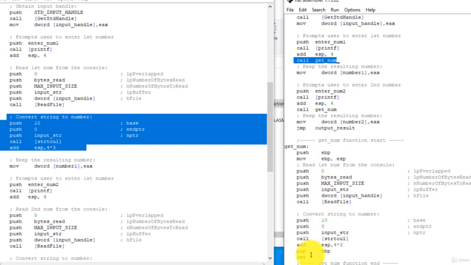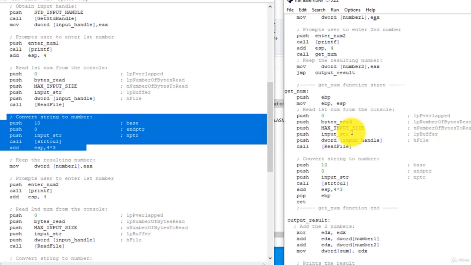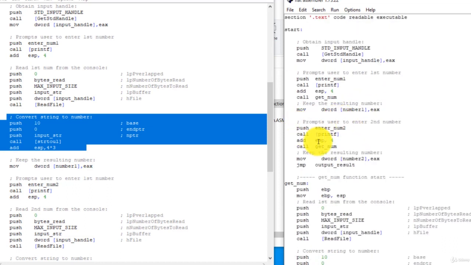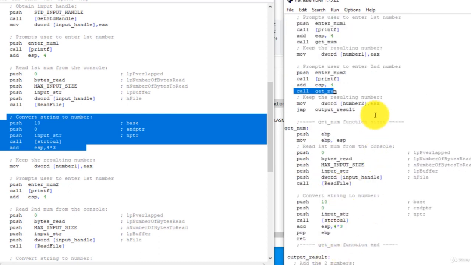So this function, when it finishes, will store the result in EAX. That means EAX will contain the number. The last step inside this getNum is to convert the string to a number, and that number is stored in EAX. So when we return from this function call, we will now store that EAX into the variable number 1, just like what we do in the original program. After that, it will prompt the user to enter a second number, and then it will call getNum again. Once the function returns, it will store the value in the second variable, number 2.